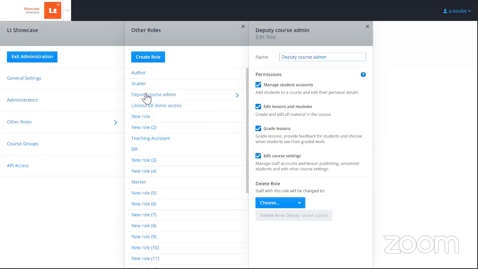You can invite a staff member as a deputy course admin. So they will have permissions to do everything within your course to help manage. They won't be able to create their own course, but they can help you manage the rest of the settings. You can also create your own role here. So that's what these were down here. If you do create your own role, you can pick and choose the permissions you want that staff member to have. A common one that I have seen in the past is managing the student accounts and grading the lessons for a TA. So they can help you import the students, they can help you grade and give feedback, but they're not going to be able to change any of the content that you've created or edit any of the course settings.